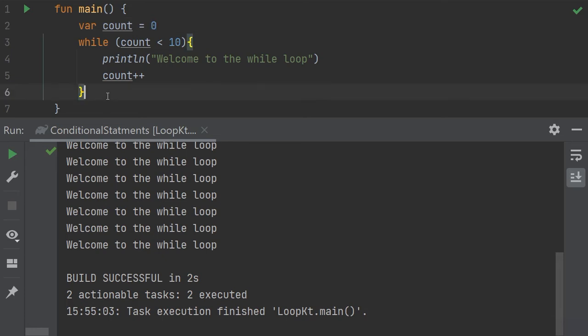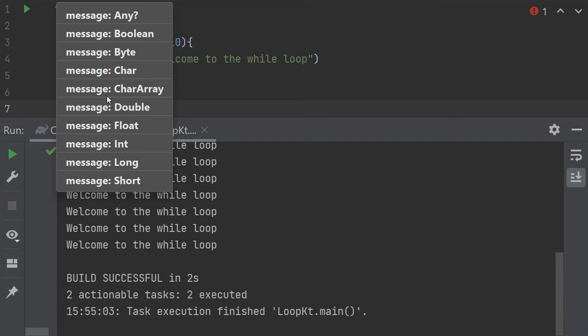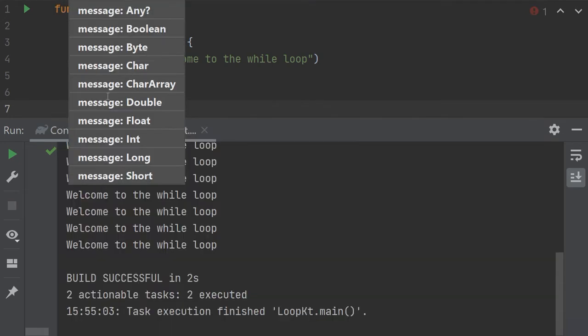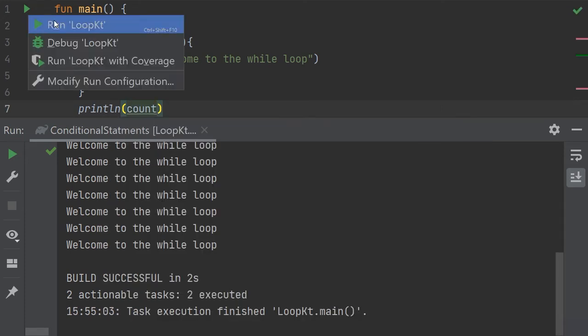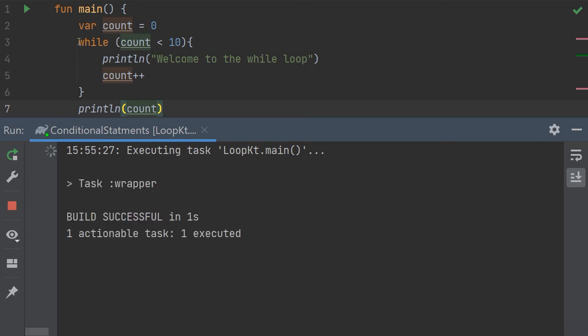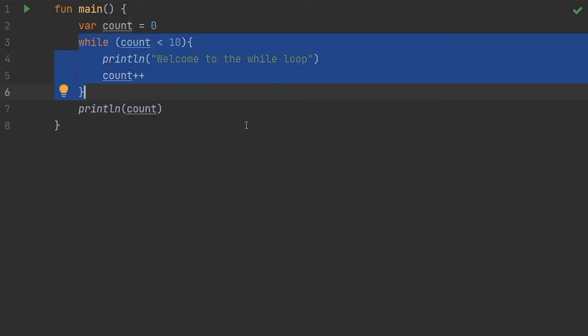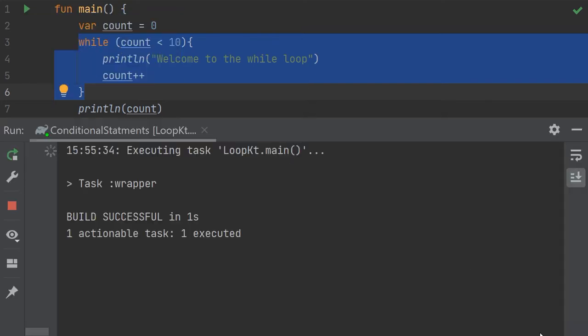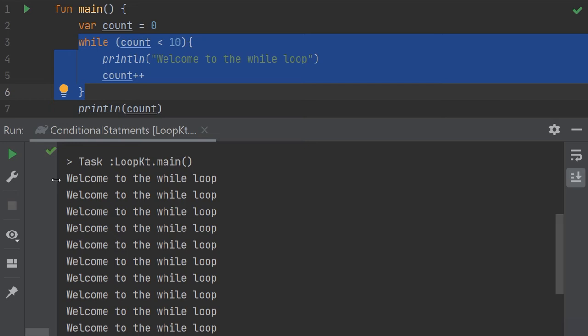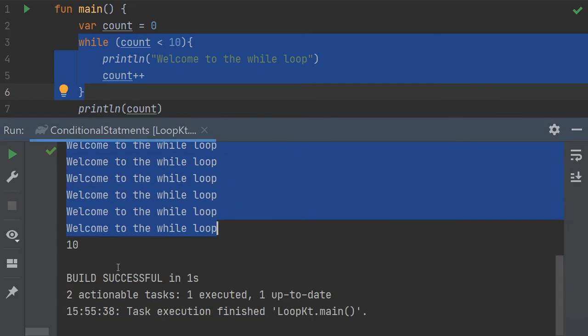So let's also print another statement outside the while loop. We are going to call this println, and we are going to print the number of counts. Let's rerun our application and see. This is going to execute the loop body 10 times first, and then it's going to execute the statement after. Now, as you can see, it has executed the loop body 10 times and then the statement after. So this is the basics of the while loop.